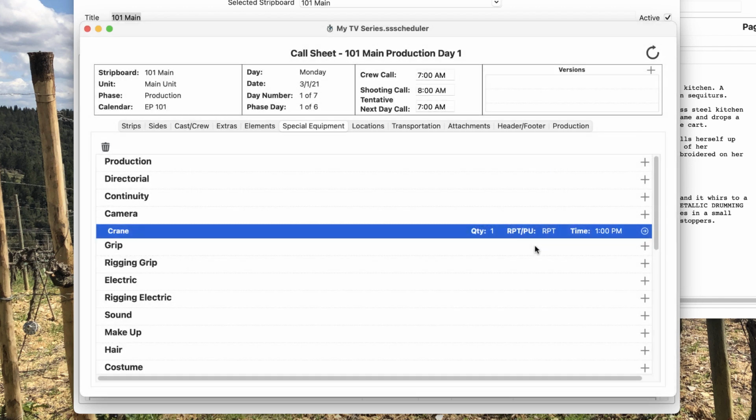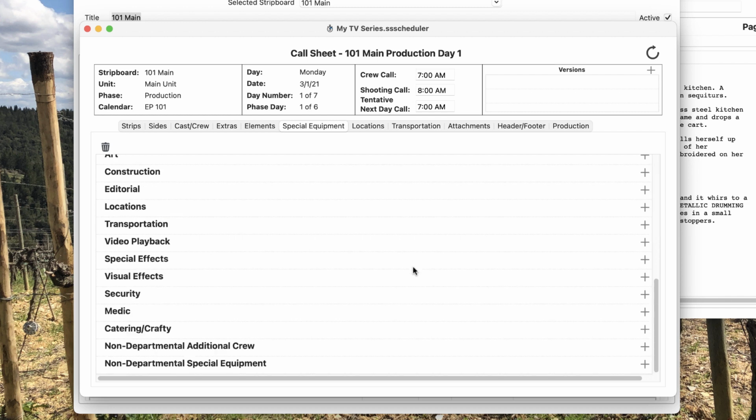And I'll click Save. You may get to this point and realize you're going to need some other piece of special equipment that wasn't added to any strips. You can do that here by clicking the plus button for the applicable department. If the item doesn't apply to any specific department, we have a department for that. I'll scroll to the bottom of the list and you can see a new category, Non-Departmental Special Equipment. Add the item here if it doesn't apply to any specific department. Maybe some actor's massage table or something like that. Or would that fall into the medic department?